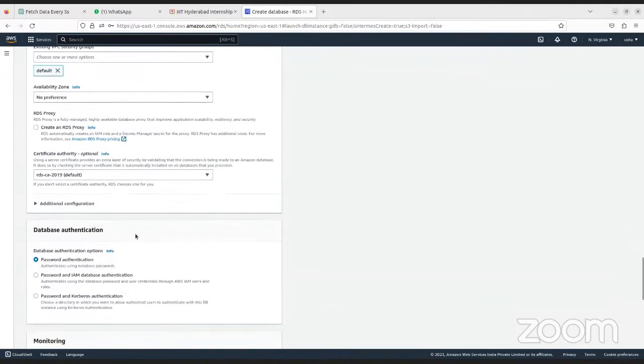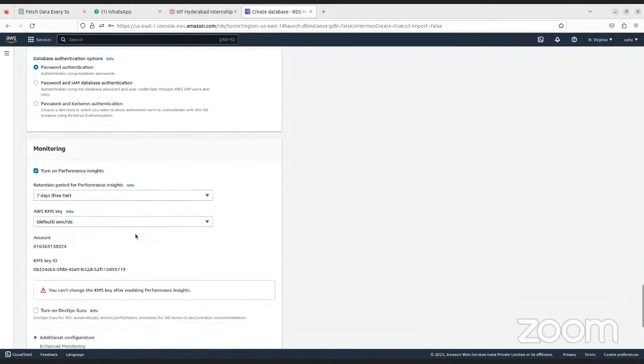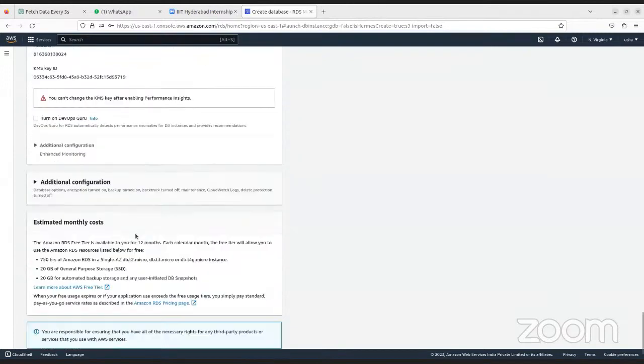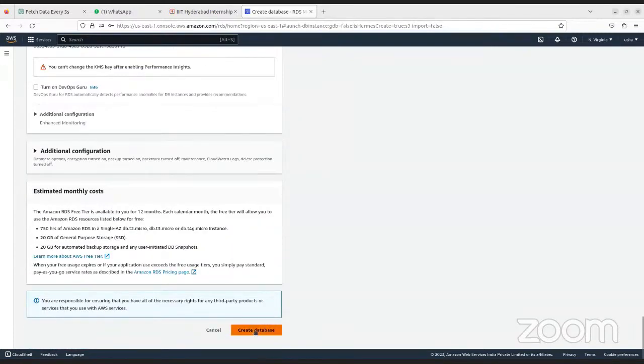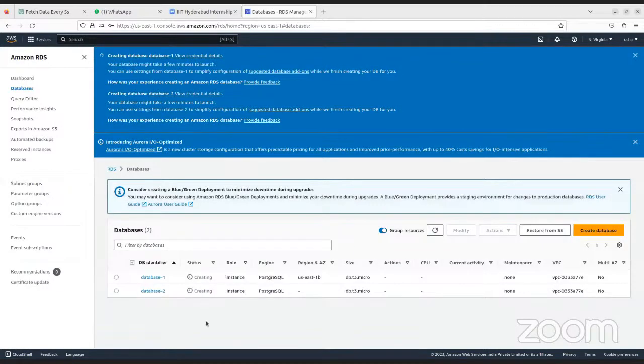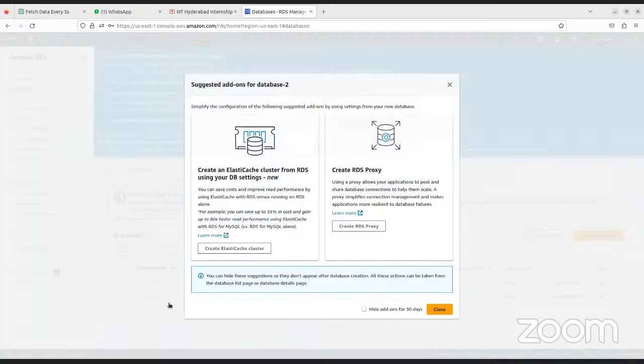Okay, so these are the steps you have to follow here. Everything else is inbuilt, no need to change. Later create this, it will take some time. Yeah, it is created.